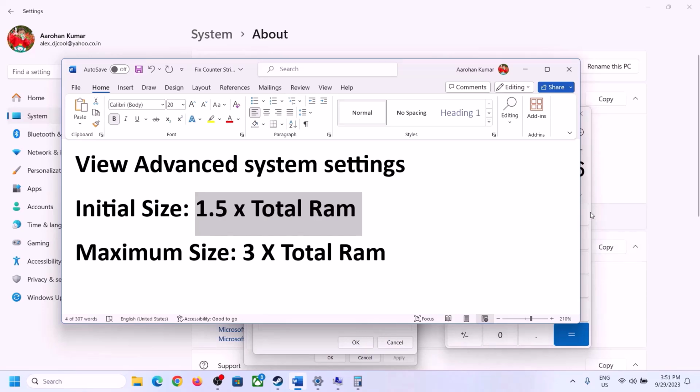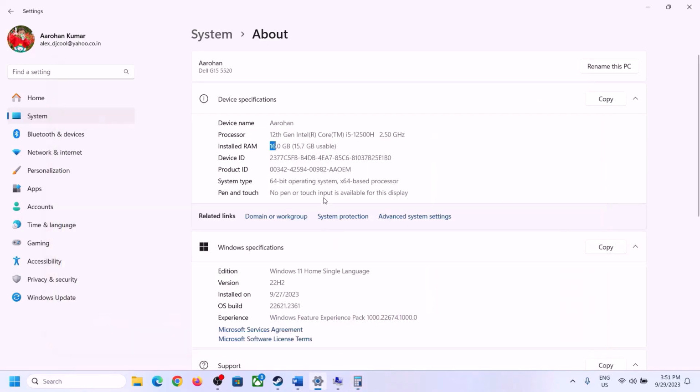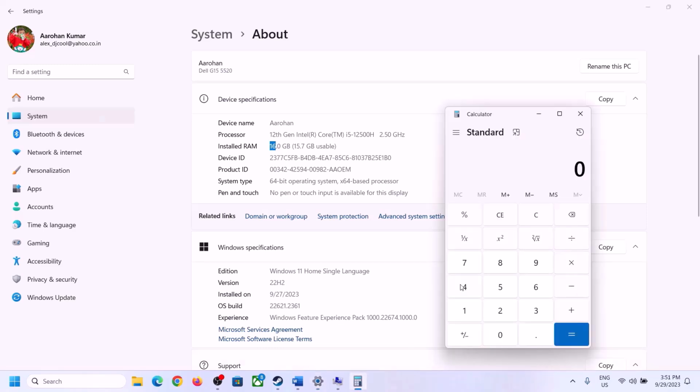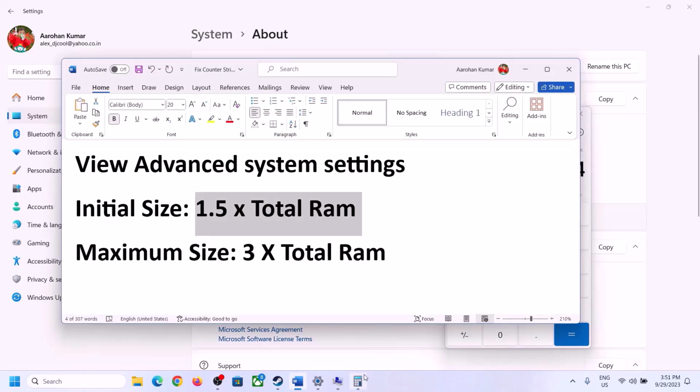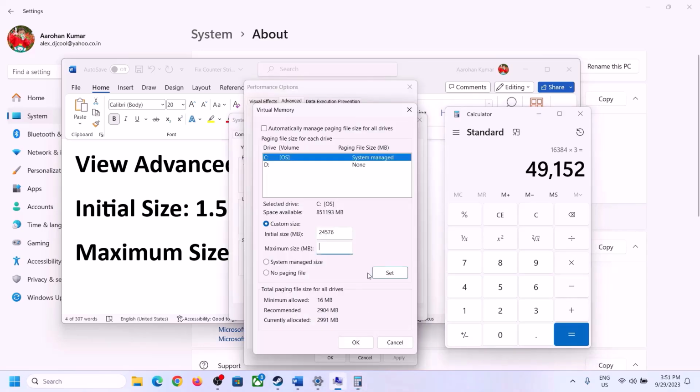Now total RAM in my case is 16 GB. I have 16 GB of RAM, so 16 into 1024, I have converted this into megabytes. Now that is 3 times the total RAM, so total RAM is this much into 3. That is 49152.